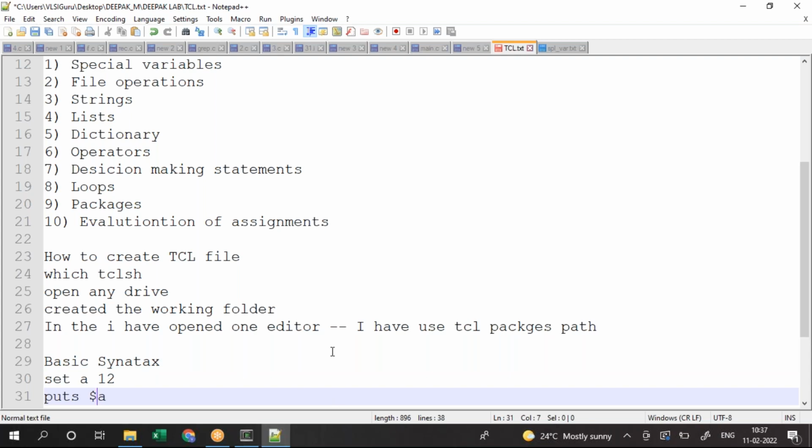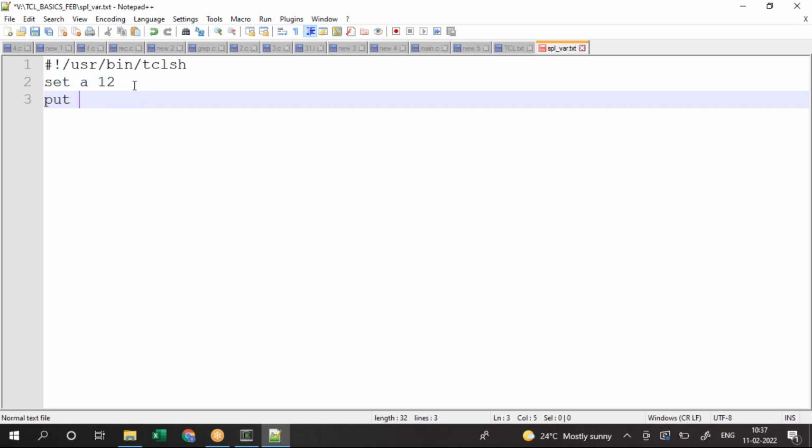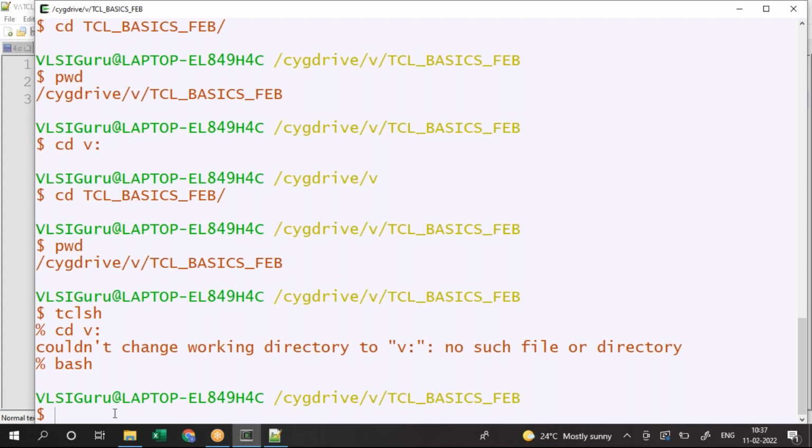Okay, we'll see these basics. Go to the file you have used, and above that, in the interpreter, type set a 1 2. Next you type puts $a. Save it and go to the Cygwin window.